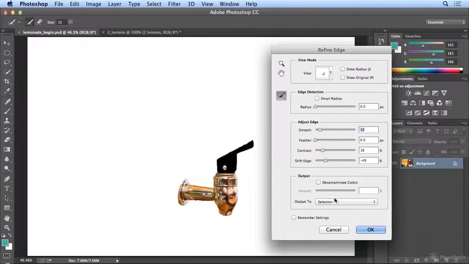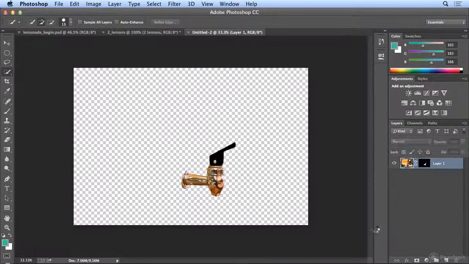So I will output to new layer, or actually new document with layer mask. So I'm ripping this out as I commit to it. Had to make an adjustment. Now output to new document with layer mask. I'll click OK. There is my spout.